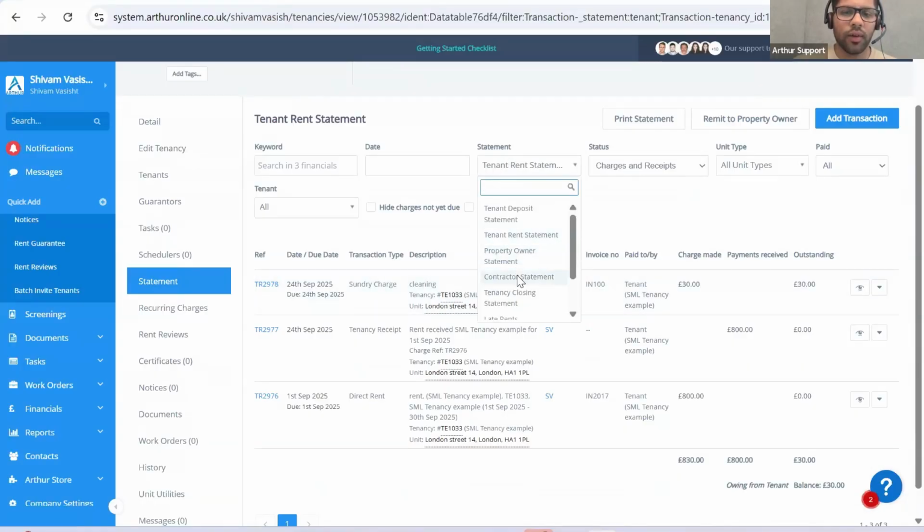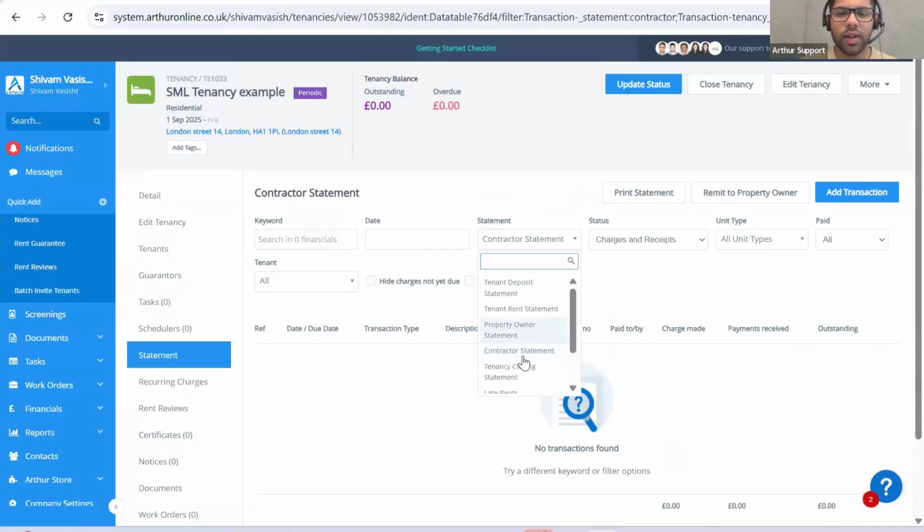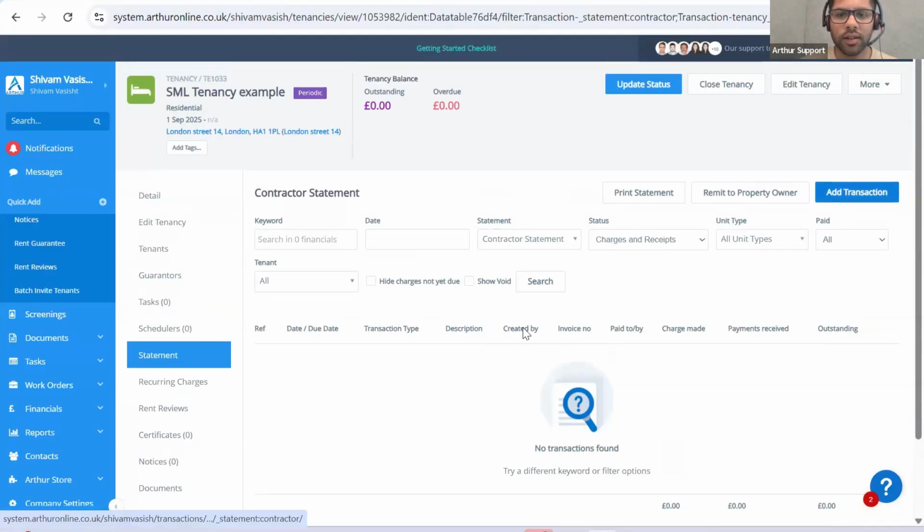For landlords, you would usually raise contractor charges as well. These are your expenses. As a landlord, you're managing the property yourself. You're responsible for the repairs, all the maintenance work. So you need to raise the bills for any contractors, any suppliers that carry out the work on the properties. To do that, you'd go to the contractor statement and add transaction.